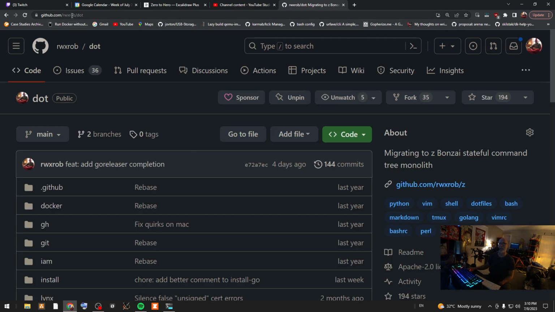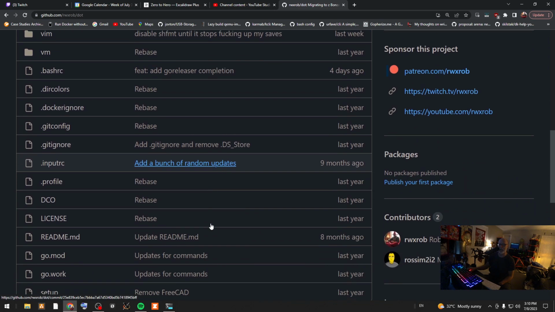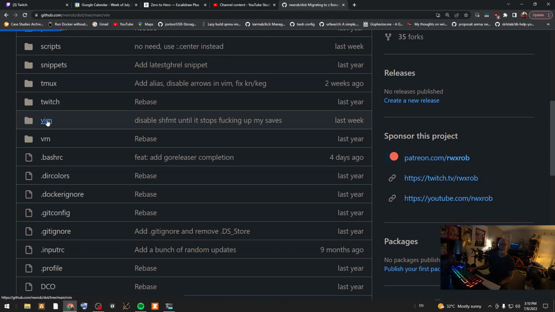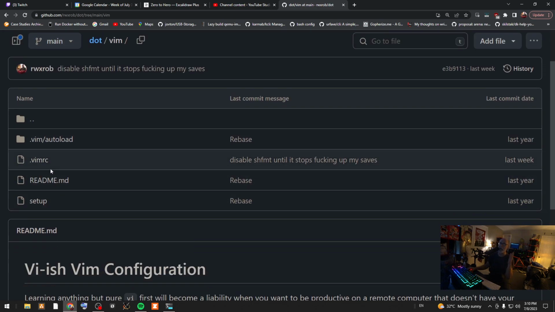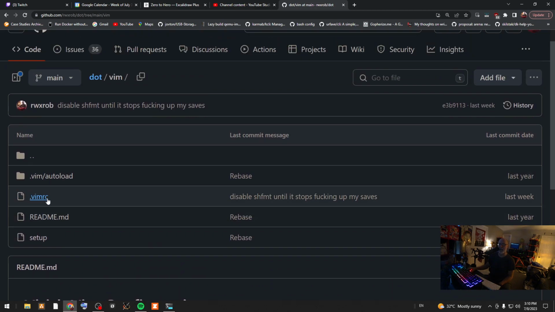So here we go, rdvxrob/dot, and now we're going to go find my vimrc. Mine happens to be inside of Vim, and I use a process of symlinking. We're going to go through how to customize your files when we do the bashrc sort of thing. But as you can see, here it talks about your Vim, why not use Vim 8 plugins, and then I have vimrc right here, right?